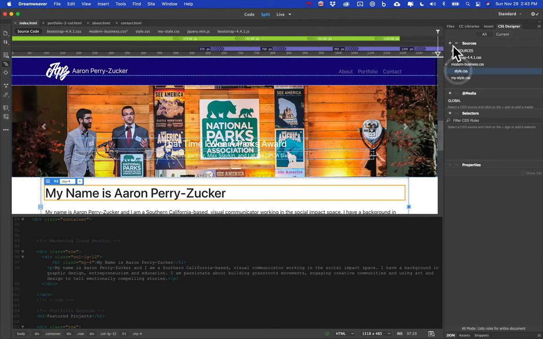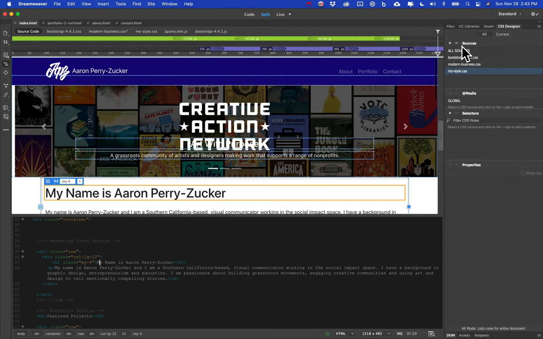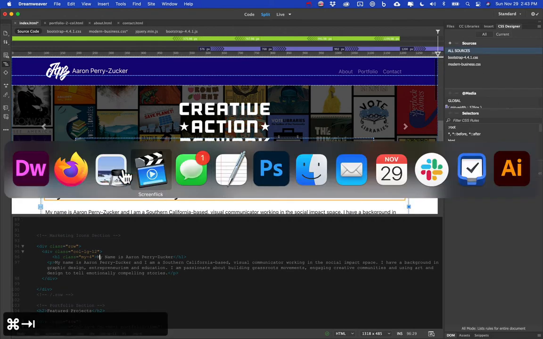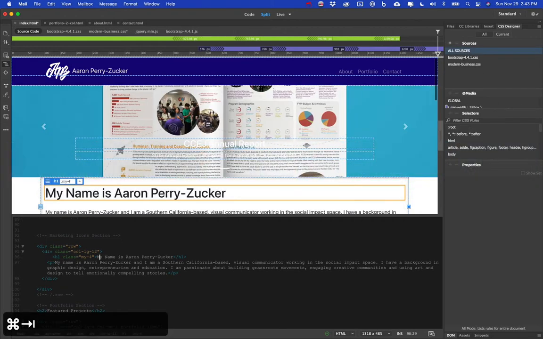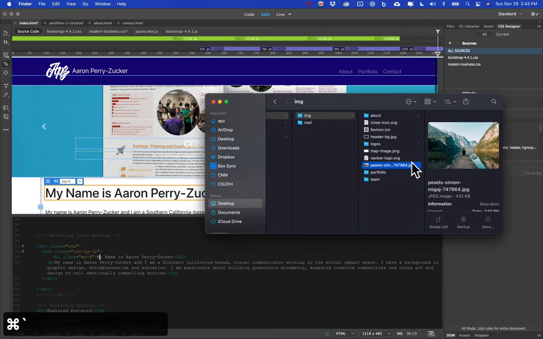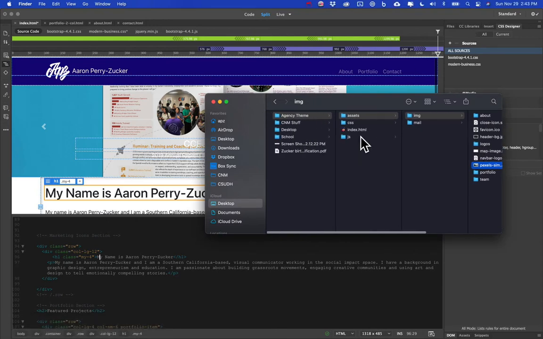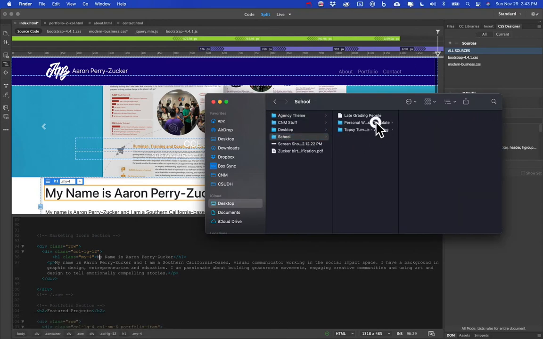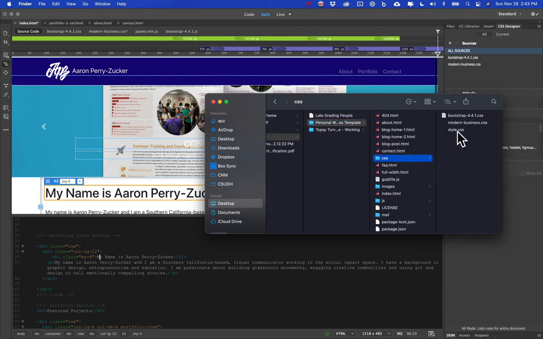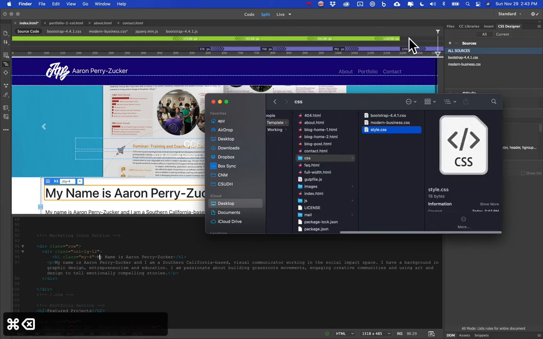I know what happened. I had my CSS document selected. Sorry about that. So we want to have our HTML document selected. And I'm going to go and delete that document just so it is not confused in here.